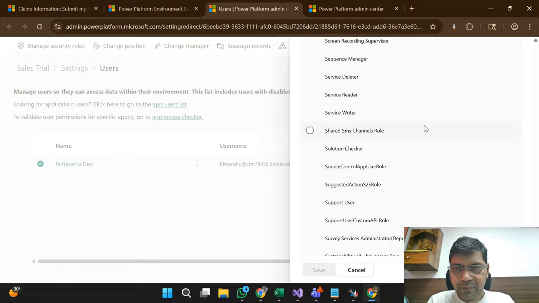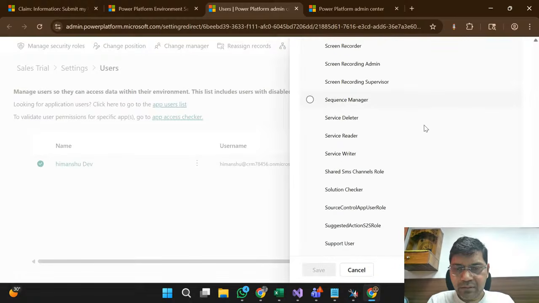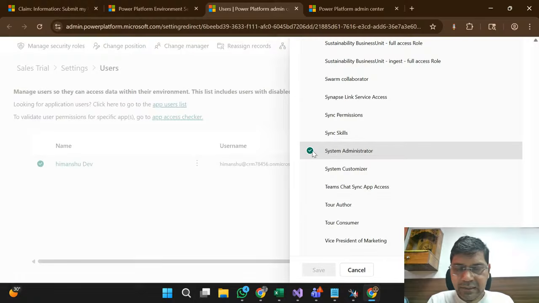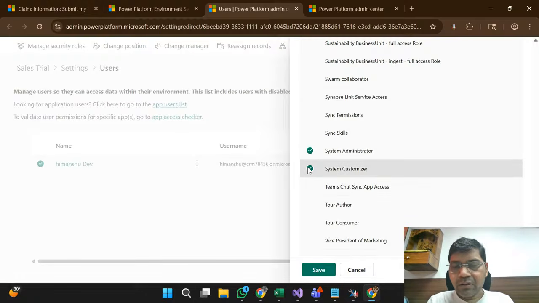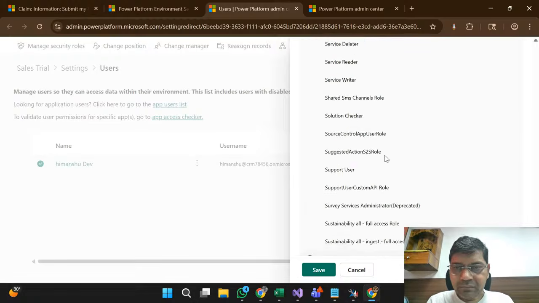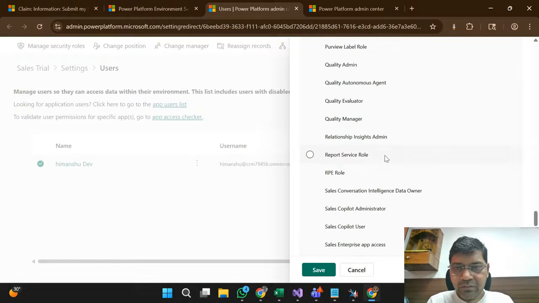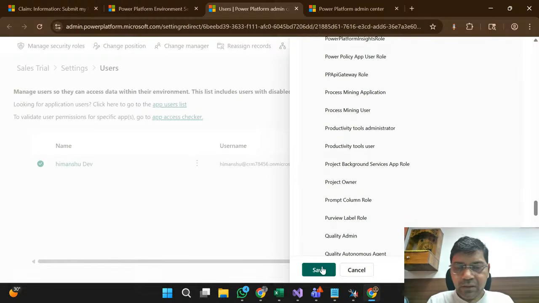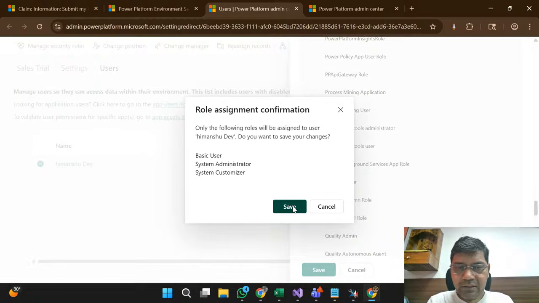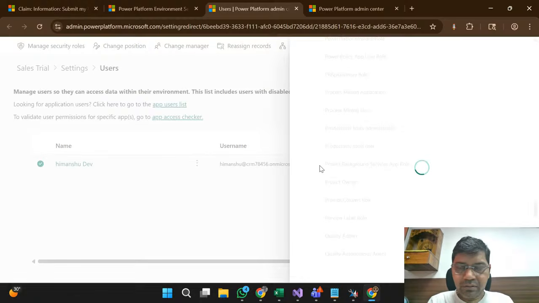Here, this is the super admin or super profile. This is the maximum role a user can have, system administrator. You cannot customize it; this is provided by Microsoft. So here you can check how many roles this logged-in user or other users have. Only a system administrator can change those roles.